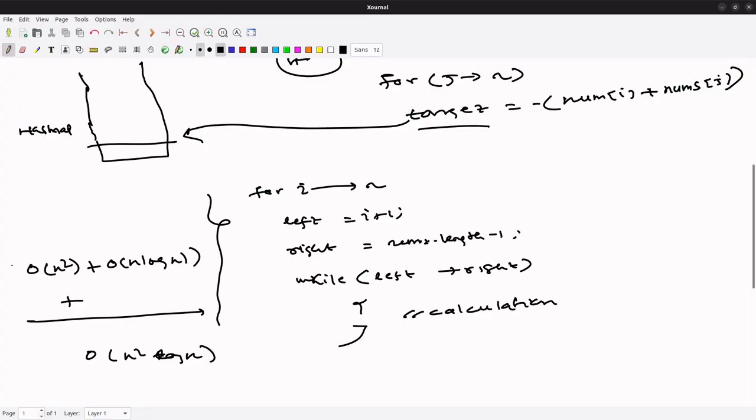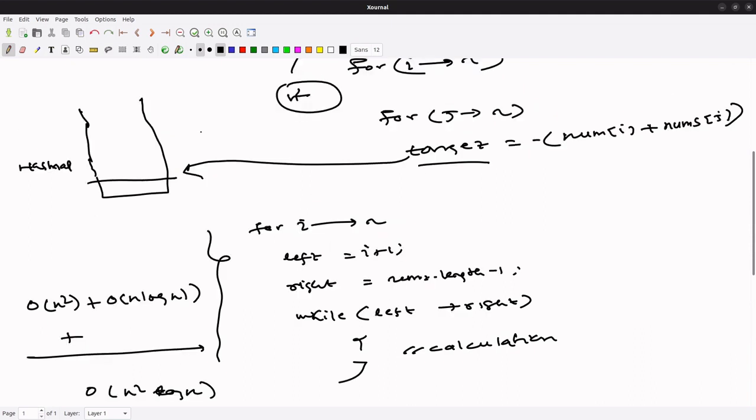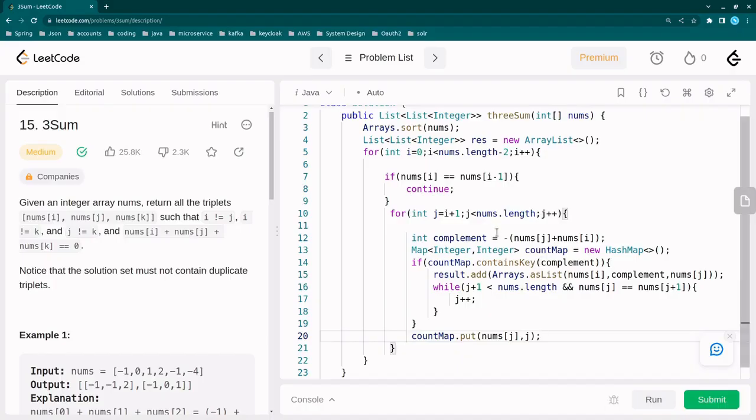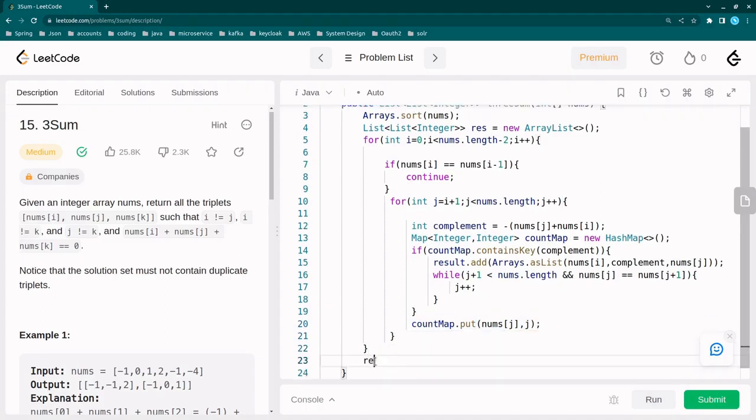This way we have to add these values into the map. Here we have to add the values into the map, right? And here we can simply return result res. Okay, let me run this solution.